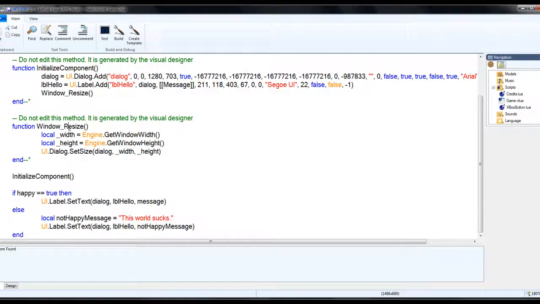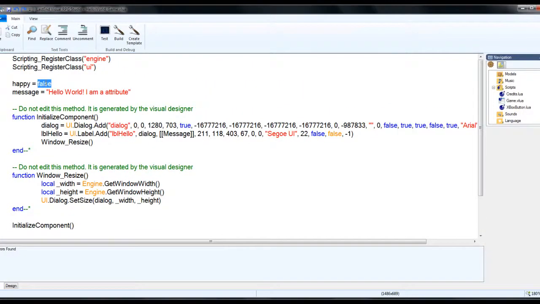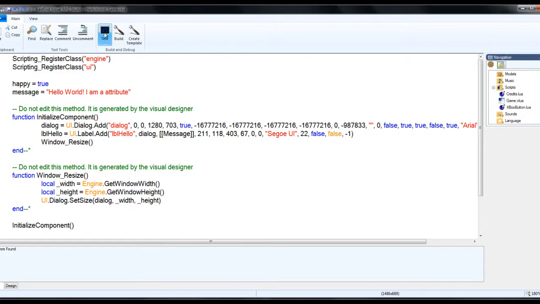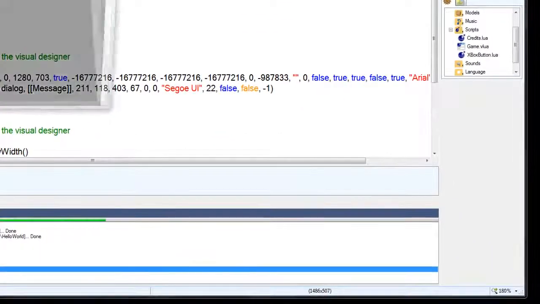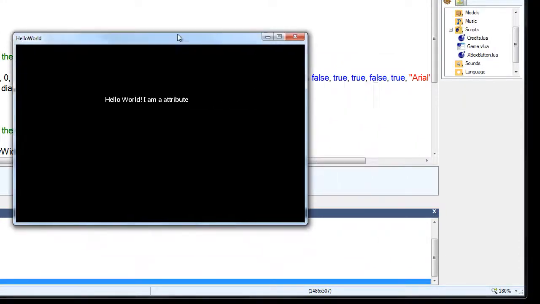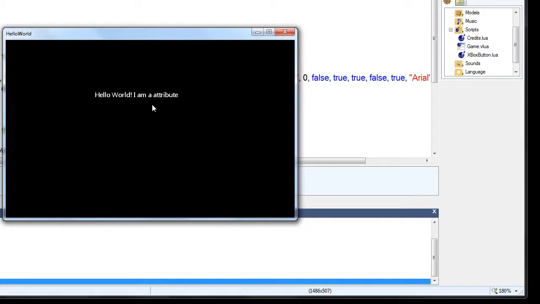All right, let's close that out. And like I said, let's go up here and make this the true value, and hit the test button. And this is going to go back to our old message, hello world, I am an attribute. And there we go. There's that one. And in the next tutorial, we're going to discuss functions.